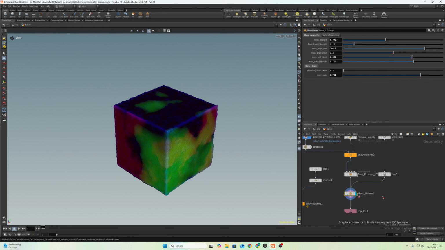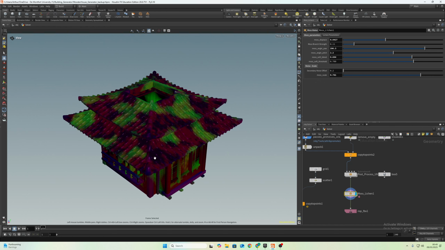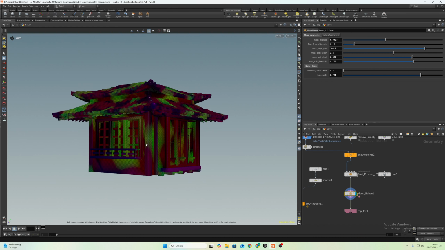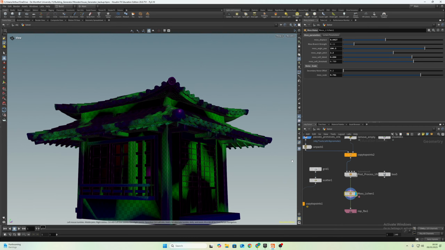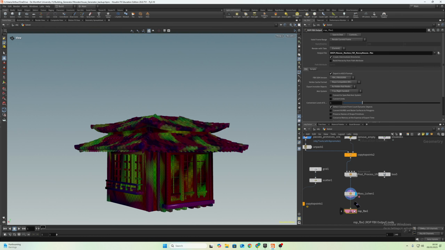The last point to note is that once you are happy with your generation, cool. When we're finished, we come to our OP FBX, and I'm going to make Mossy House 1. I've chosen my file location and I save to disk. Now I can use this in Unreal. I'll probably make a separate video on that and also going over the tree. So thank you.